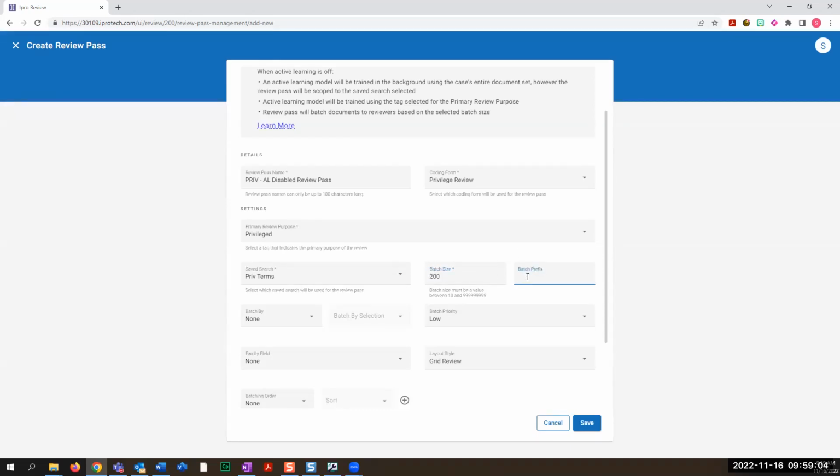Here you can also do a batch prefix. These are priv documents, so I'll do a prefix of PRIV. That will allow me to review these. Then, batch by, I can choose to batch by field, and I can choose the field if that's an important thing, say, custodian. You can choose whatever field you want here.